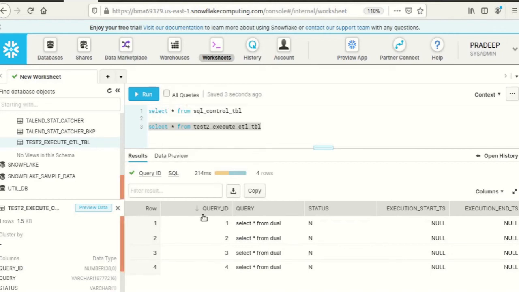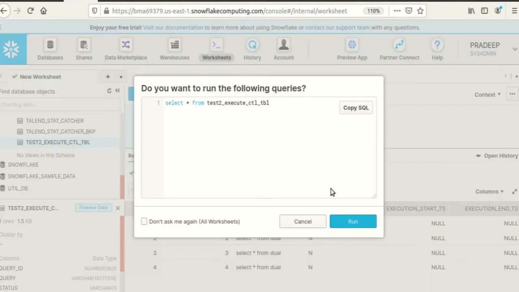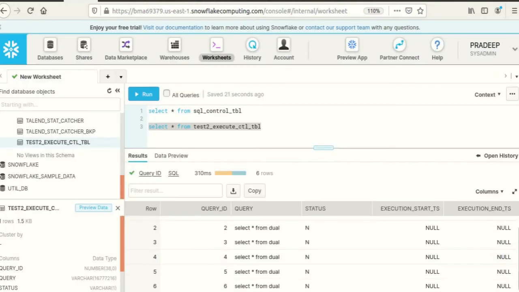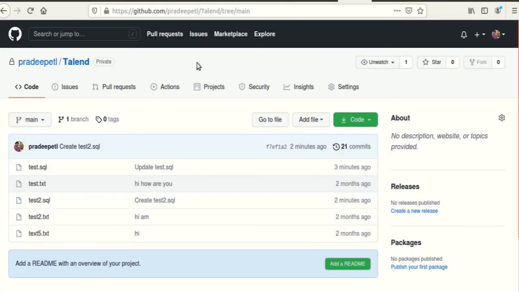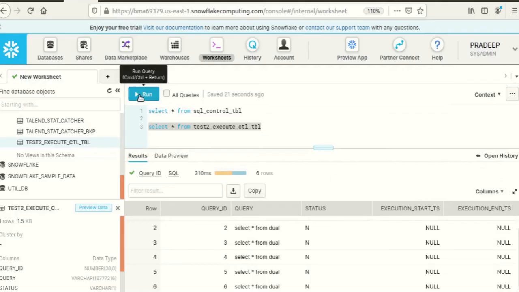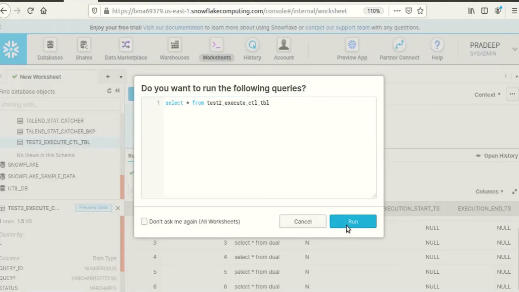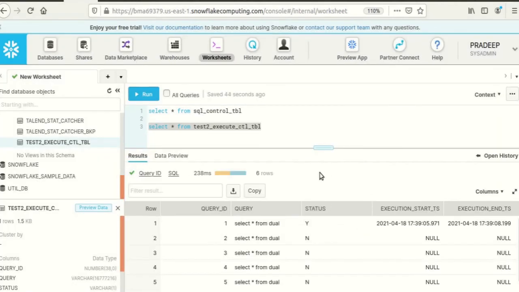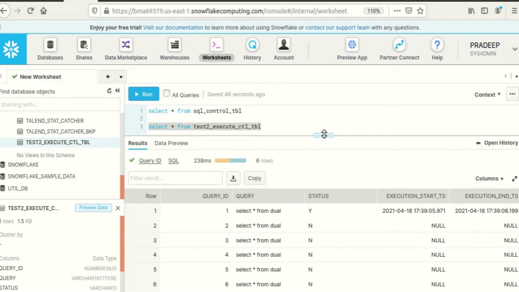So now it loaded all these SQL queries into this test2 execute control table. All the 6 queries, I had 6 queries, right? So it loaded all these 6 queries into this control table, and it will start executing all these queries one by one because I'm setting the execute flag as 1, and it will execute each query one by one.